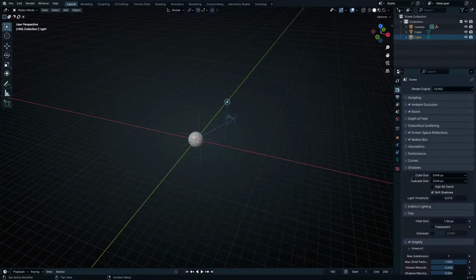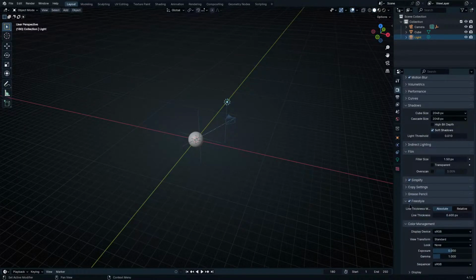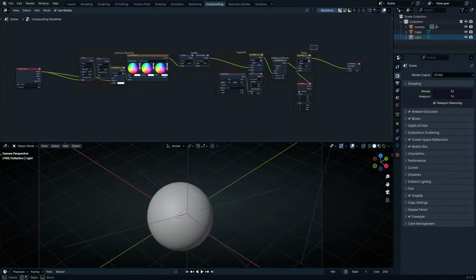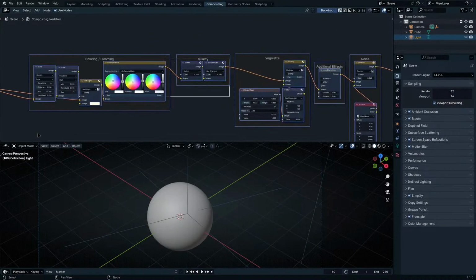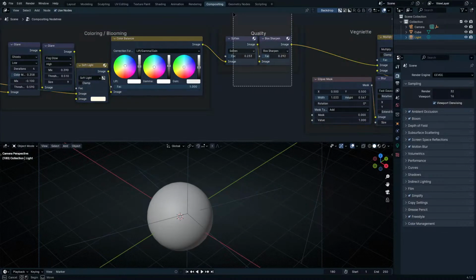The shadows are already in the highest resolution possible for my PC, so it's not going to explode or something. We have simplify, so if I have subdivisions, it's not going to explode my PC. And freestyle, I use freestyle a lot. And also, if we go to the compositor, this node setup works for anime stuff really well. Believe me, trust me, these nodes are working gorgeous, especially these quality nodes.